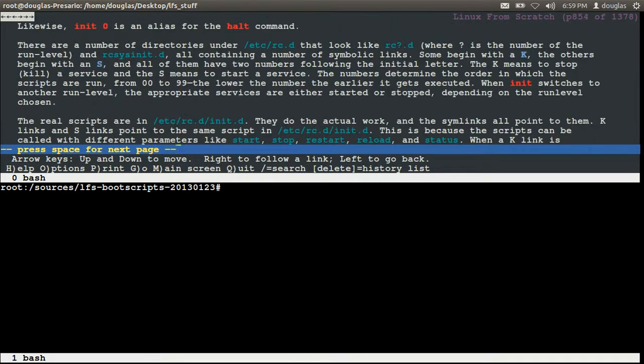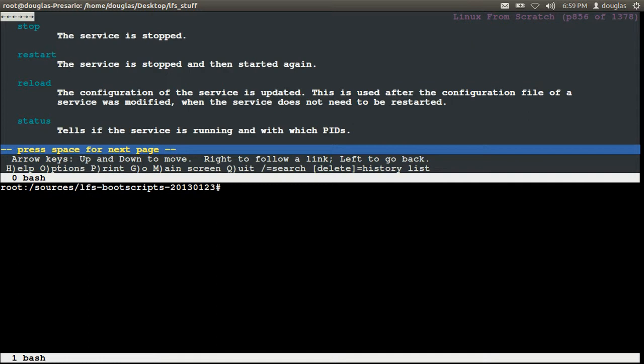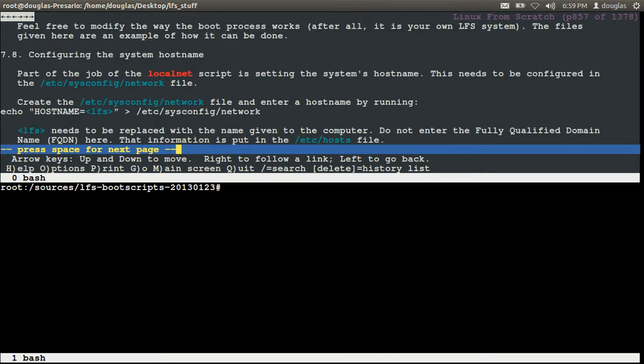What else do we have to do? Changing run levels. You guys can read about all that. Start. You guys can read about all that. Create the /etc/sysconfig/network file and enter a hostname by running. Okay, we have to do that. Okay. Control H will tab.